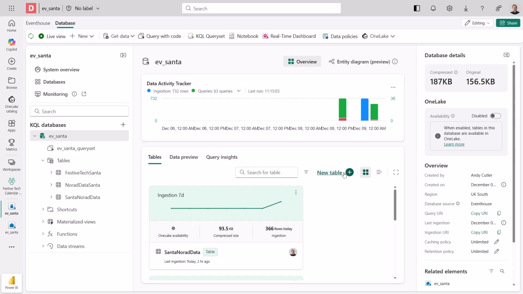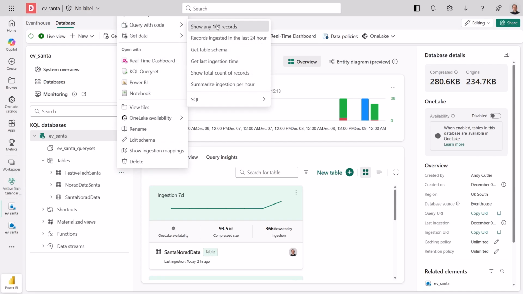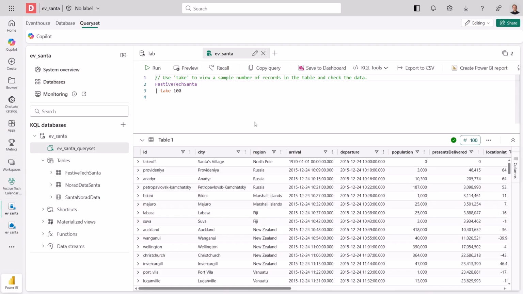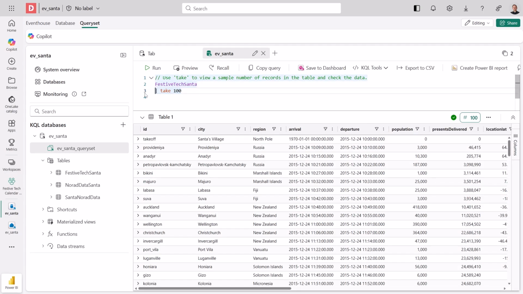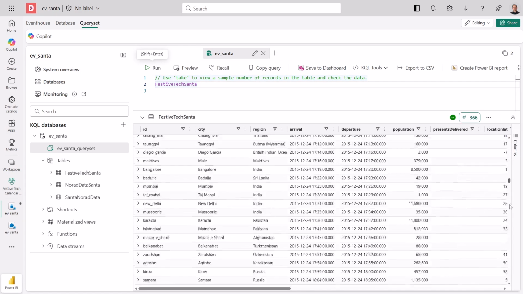So we'll close that. And on Festive Tech Calendar Santa, we can just query with code. And let's just show any 100 records. Let that run. And now we're using KQL to query the data. Now what I'd like to do is remove that take 100. We can run that and we'll get all the data back.